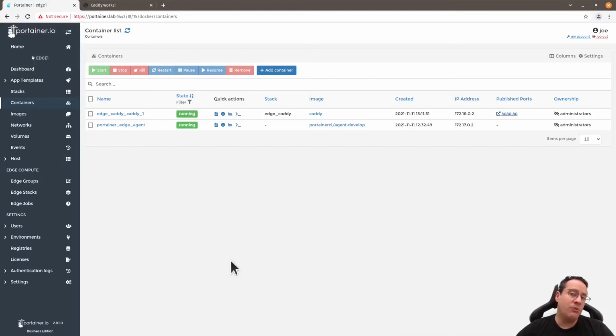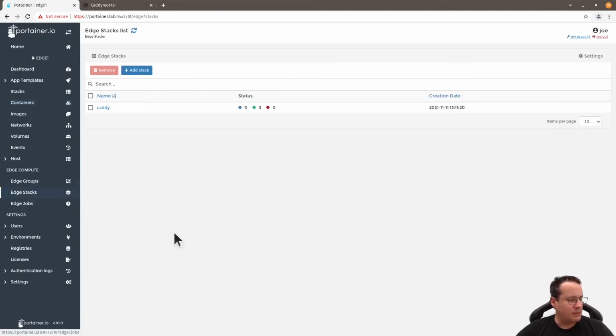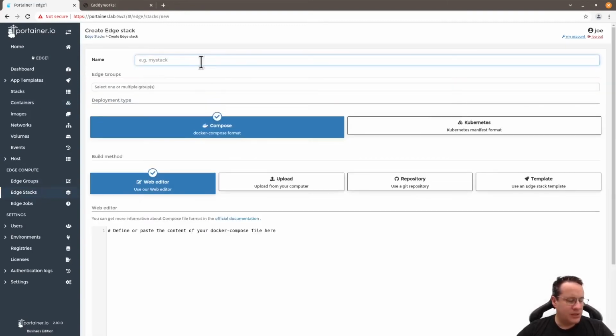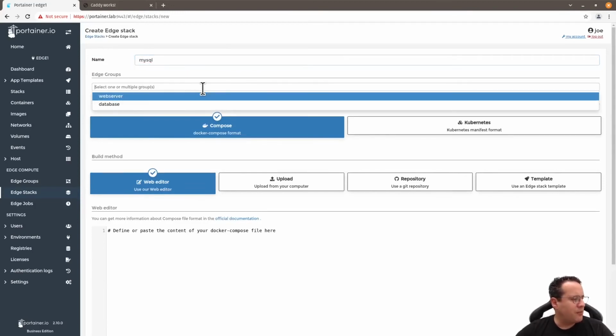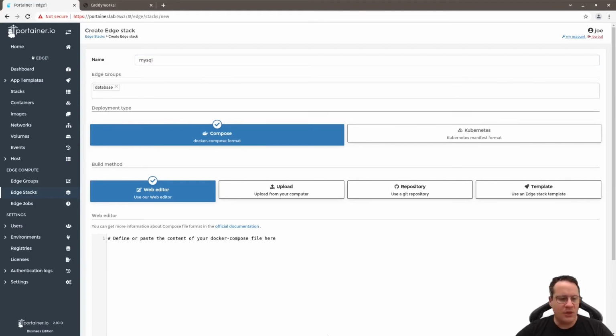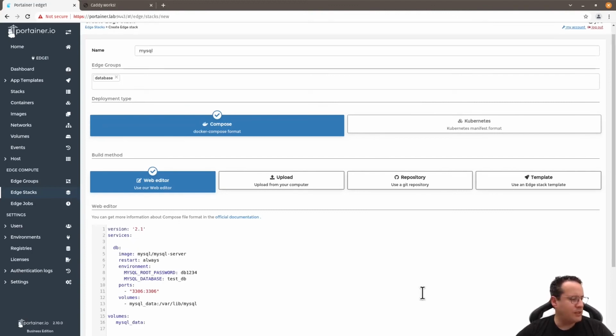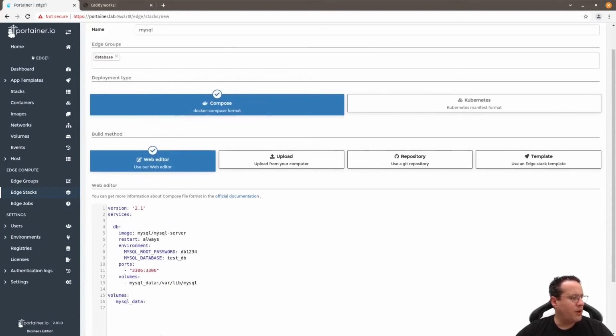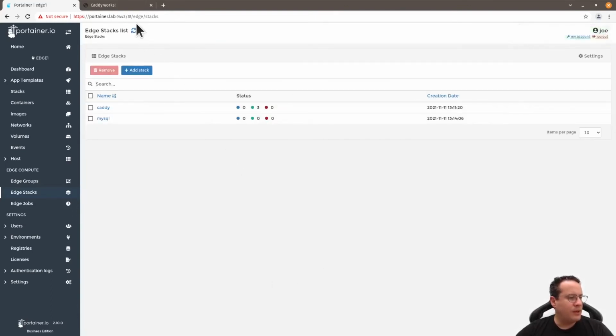Okay, but now I want to deploy a MySQL database. Same concept. I add a stack, and we'll call this MySQL. But in this case, I want to deploy this on the edge devices tagged as database. What I do is copy a compose file that I have for MySQL, a simple deployment. Click on deploy. And here we can see the status of this deployment. Two have acknowledged. I have two machines in this edge group. Okay, now I see that one of the edge devices has already deployed the MySQL database successfully. Let's refresh here just once more. Now my other edge device tagged as database has successfully deployed MySQL.